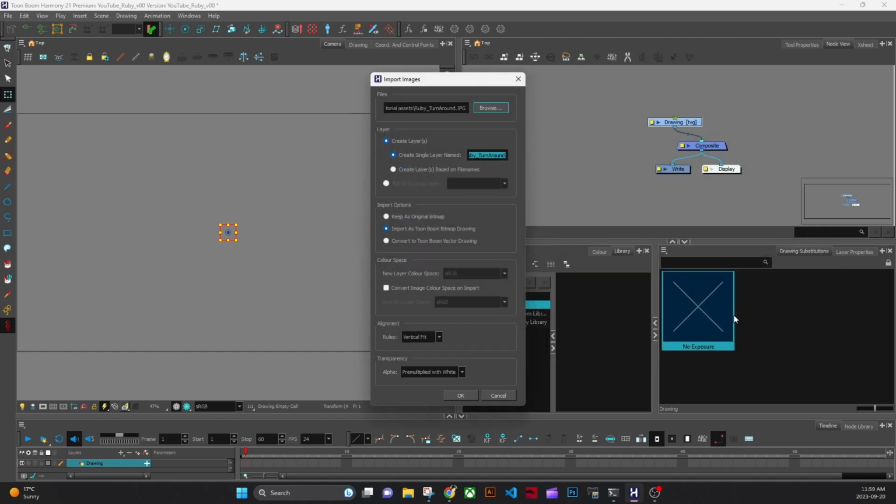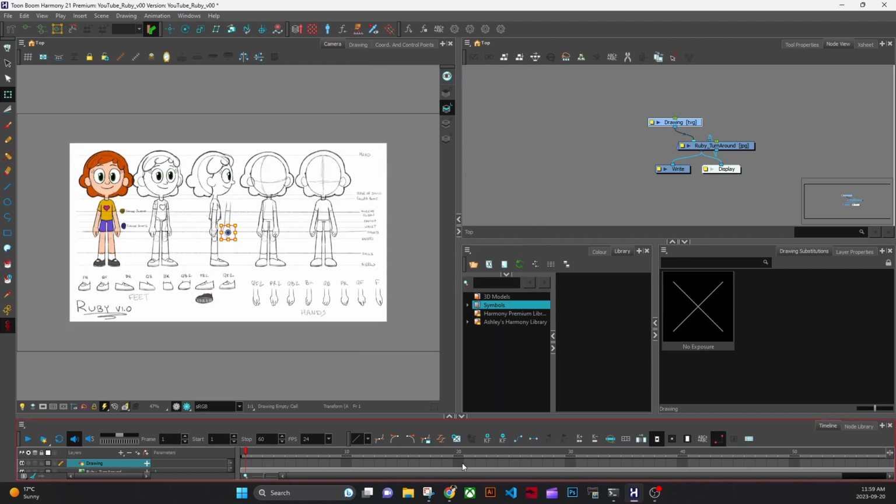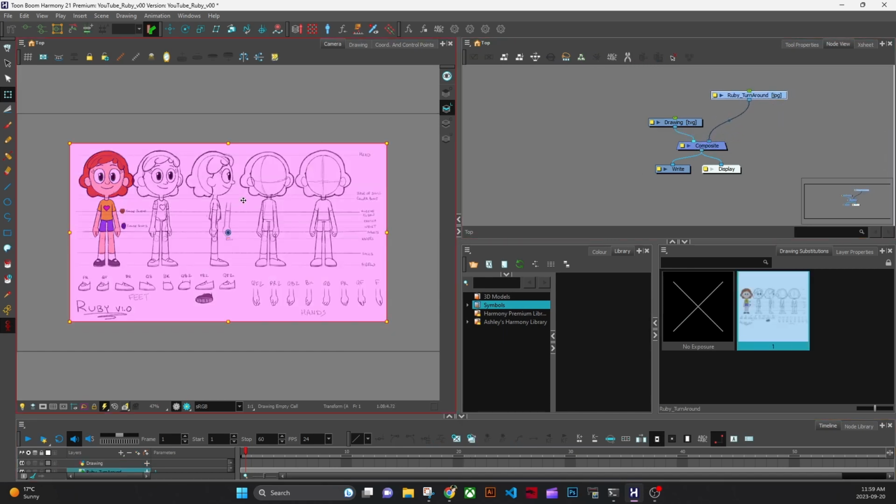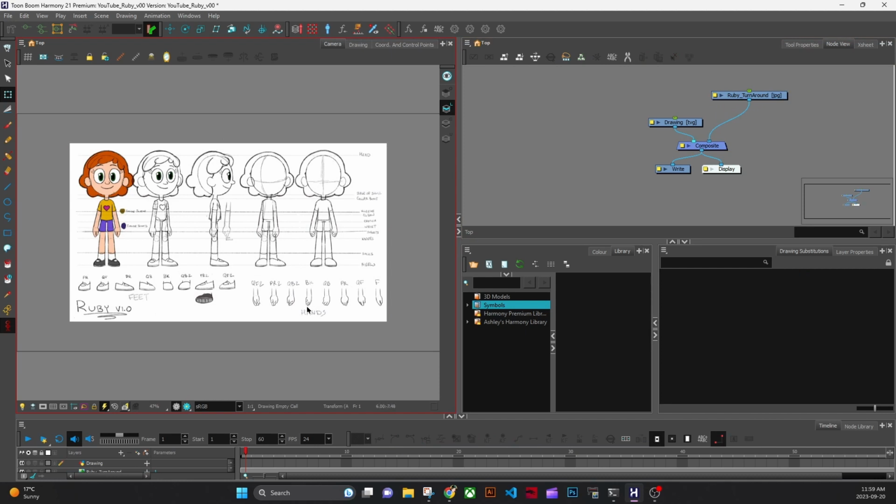I'm going to grab the turnaround and hit open. I wanted to just create a single layer, so you can have Toon Boom import, say, a Photoshop file, and create different layers based on the layers that you have. We just want this to be used as a reference for drawing our characters. So we're going to go ahead like that. I'm going to keep its original bitmap, multiplied with black. Cool. Hit OK. And here is our Ruby turnaround in our scene now.